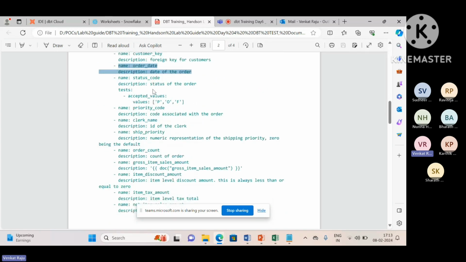Then the other concept, for example status code. For status code, you have given the third type of test: accepted values. For that particular column it will test the values. If we get data other than these values, the test will fail. Again, you will analyze why that test failed. You will know it is because we are getting data which is not part of these accepted values.